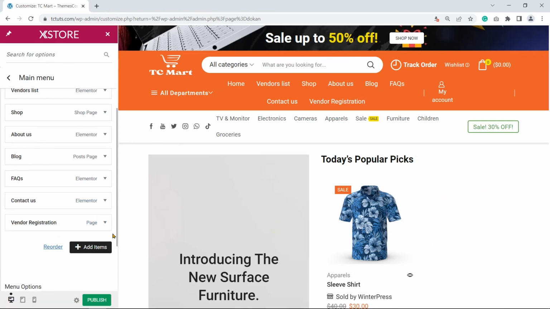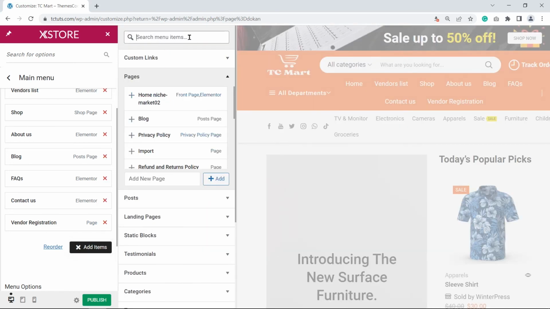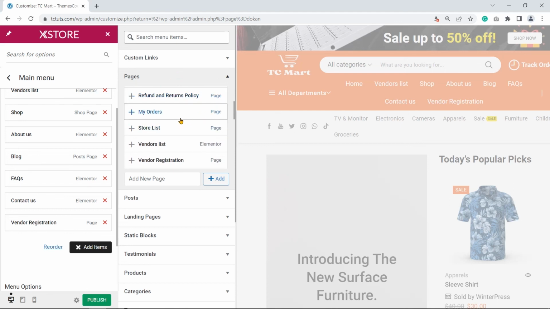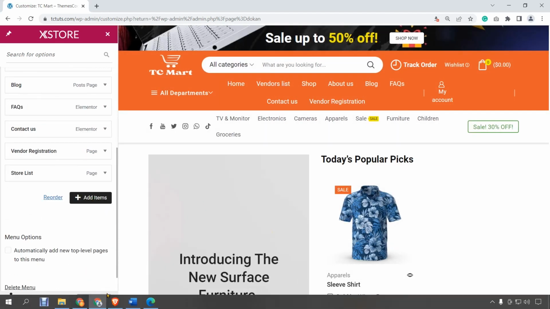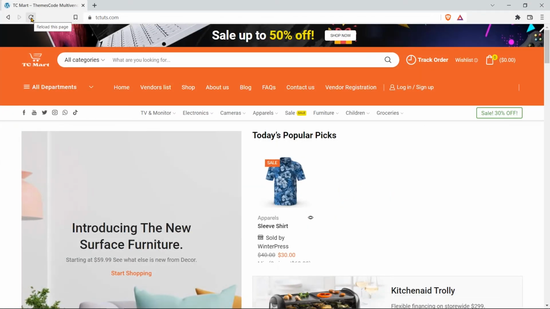Now, let me add a menu item. To do that, hit Add Items. You can search any menu item from this search box. And these are the pages. To add any page, suppose I want to add a store list, just click on it. A store list has come in the main menu. Click here to close the menu item panel. Now hit Publish. Well friends, let's check the website. First, reload this page.